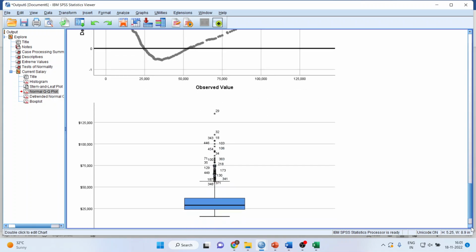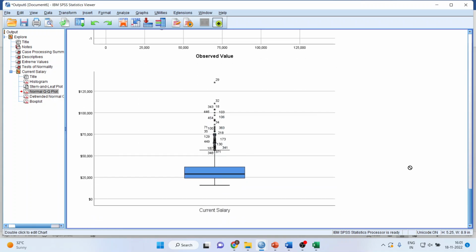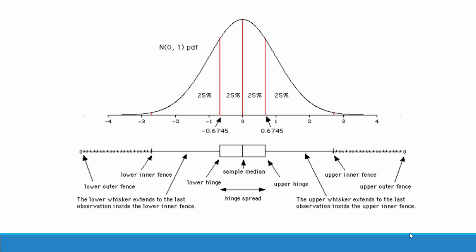The last is the box plot. Now let's try to understand how box plots are constructed. This is a median. When I take this line, it is the first quantile. This is the third quantile. So first quantile, second quantile, and third quantile.